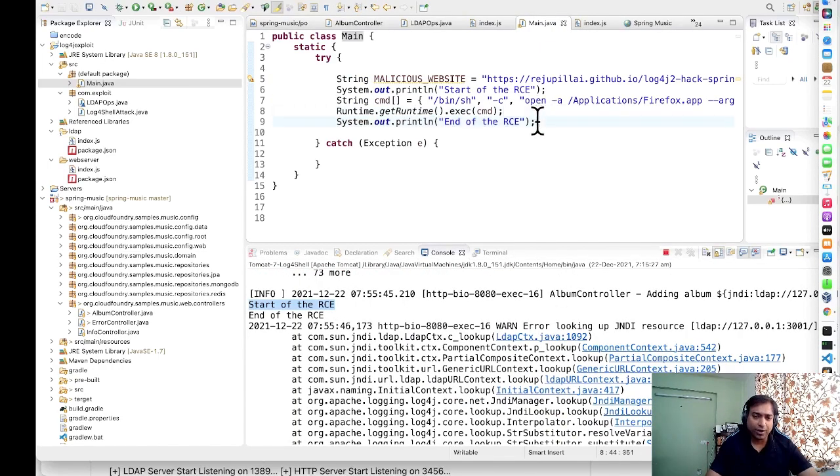In short, you are able to do a remote code execution right from sitting in your machine, which is very, very dangerous. And that's pretty much it.